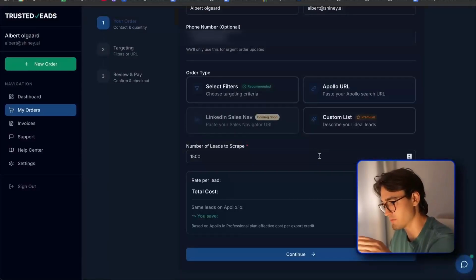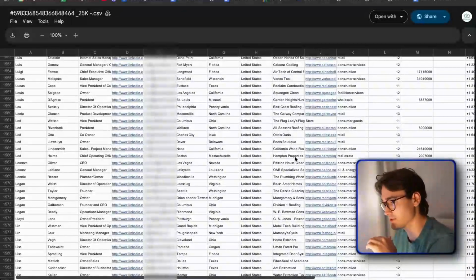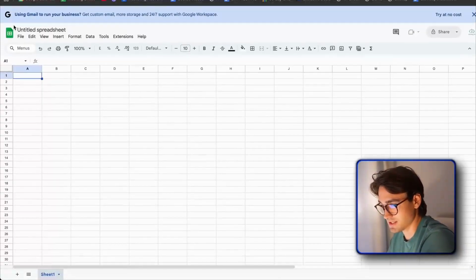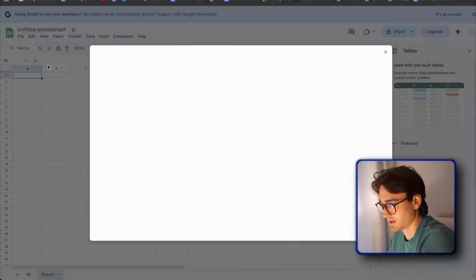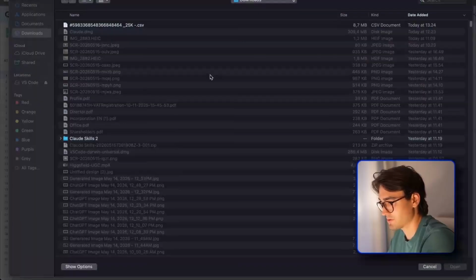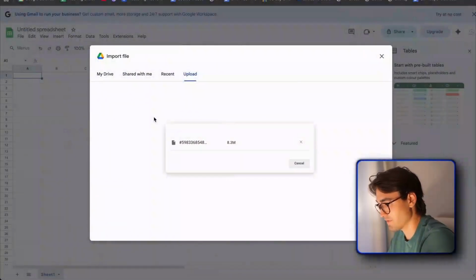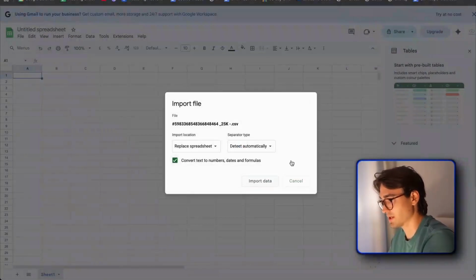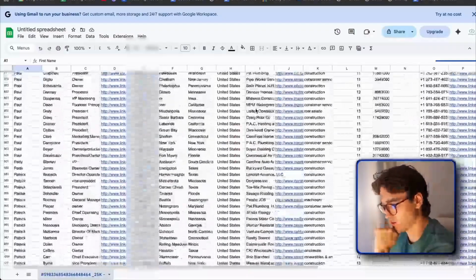When you buy leads from inside of here, it is very smart to do it in bulk. You can see here we have a lead list of 10,000 leads. What I'm going to do now is that I want this as a CSV file. So I can click file, click import, click upload. I can upload this CSV file right here. That's going to take some time because it's a very big file. Replace spreadsheet and import the data. And here we go. Here we have our big list.